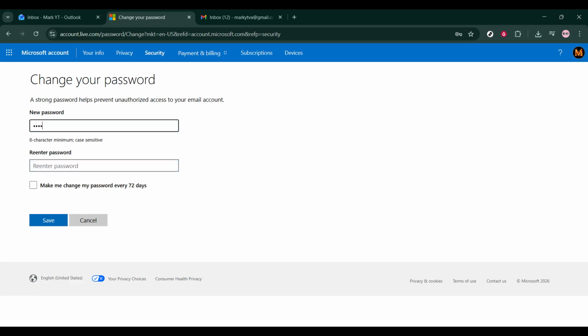Here, you'll see three fields. First, enter your current password. Next, type your new password. Make sure your new password is strong by using a mix of uppercase letters, lowercase letters, numbers, and symbols. Then re-enter the new password to confirm it matches. Once everything is entered correctly, click the Save button. Microsoft will process the change and your Outlook password will be updated immediately.